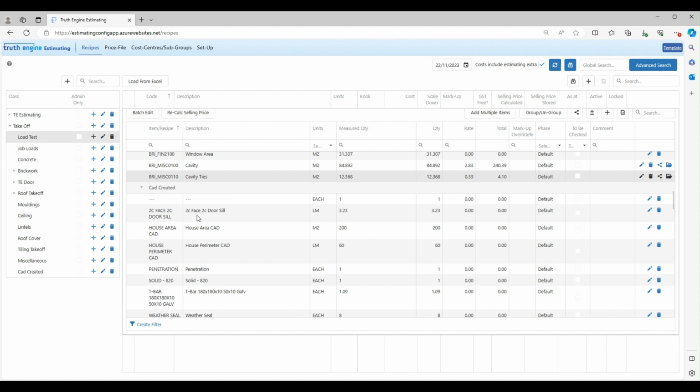Okay, CAD created. Now this is a good point. If you create a recipe that doesn't exist in the system, it will create a recipe for you with that name and put it in the CAD created class. So you can come and review this and go, oh, okay, I actually do need that, and I can add quantities. As you can see, they're all zero valued quantities because nothing has been entered into them.